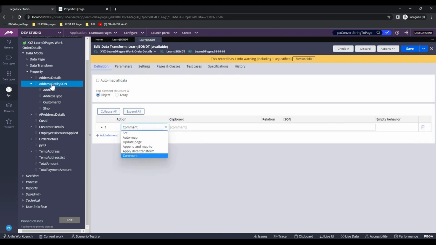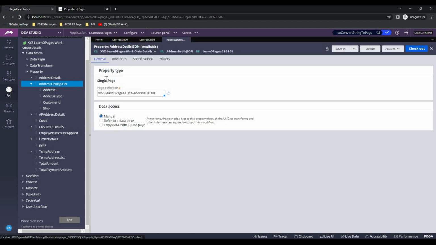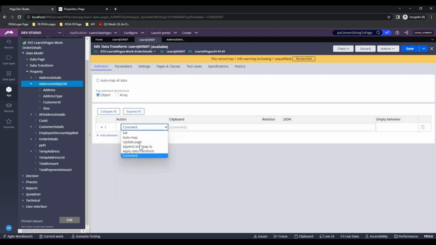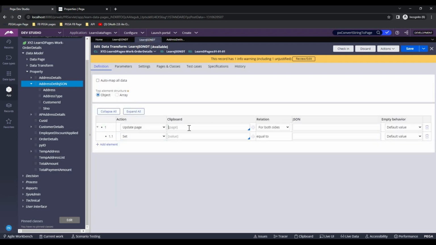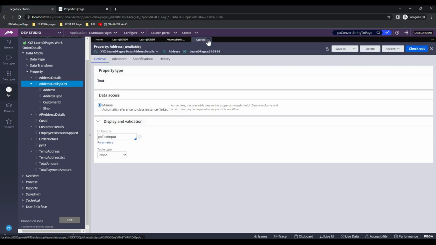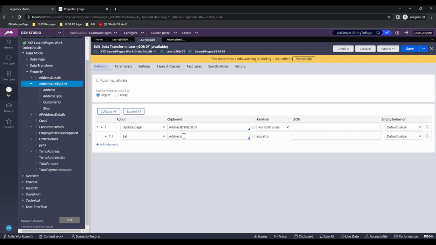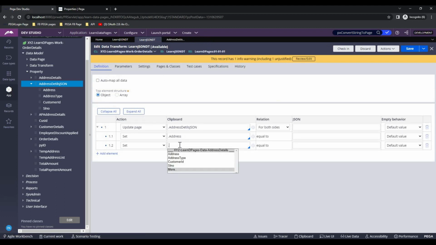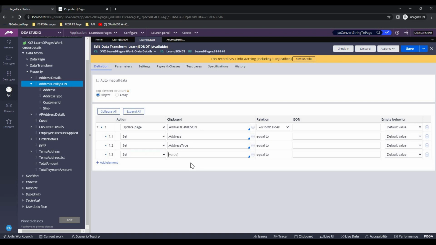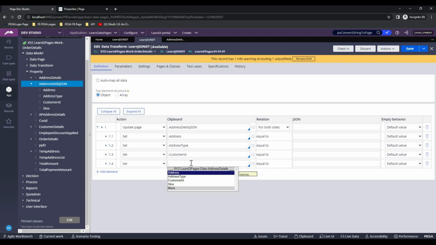Now here, if you remember, my address details JSON is a single page, right? So I'm going to choose update page because it's a single page. My property is going to be address details JSON. This is where I need to map the JSON structure. Now here I'm going to set all the properties. For example, the address is there, then I'll put address type, then customer ID, then serial number.